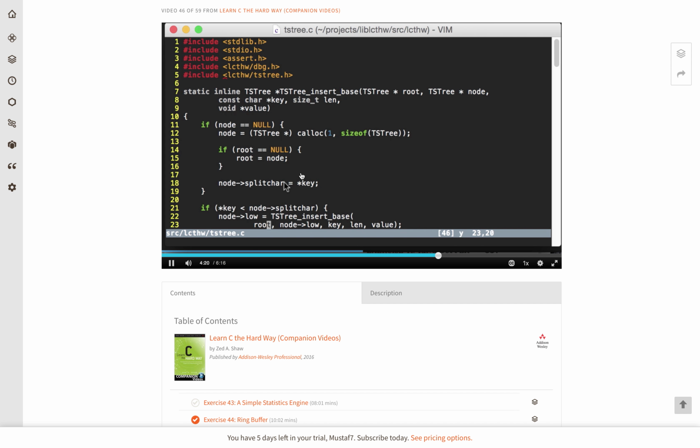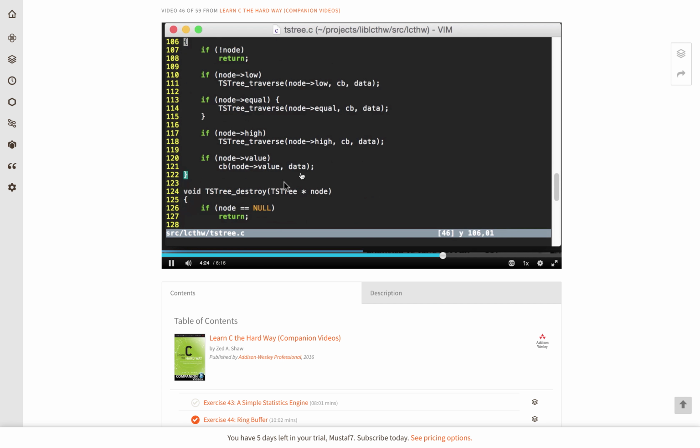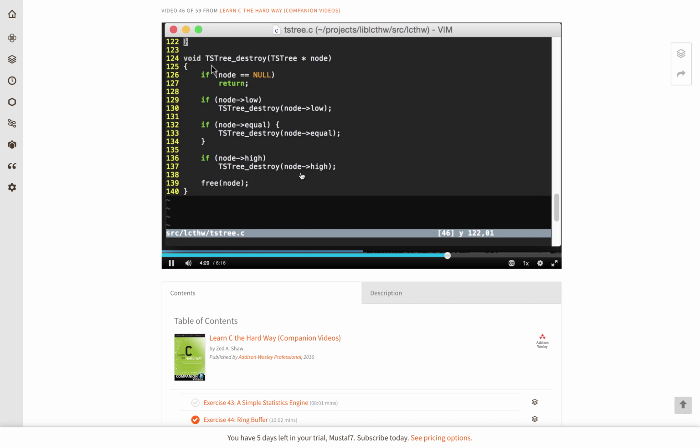Now let's look at deleting. I didn't even do a delete in this because it's just such a pain. It's just not even worth it. But let's look at destroy super quick.